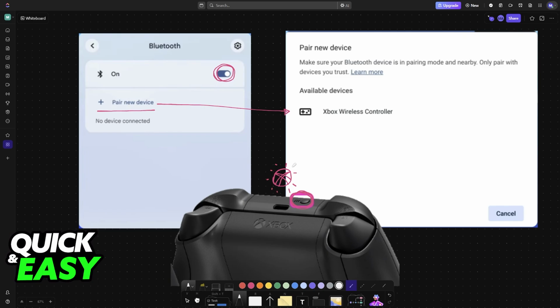The controller should be in pairing mode, and it is going to appear under the list of available devices. When you choose it from the list, it will remain connected as long as it is sufficiently charged, and now you can open any game that has controller support and start playing right away on your Chromebook. You don't have to download any additional tools. It is simple to set up.